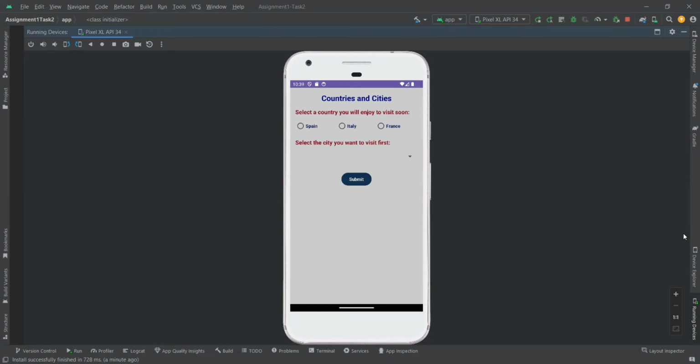The city selection spinner is located right below the radio group. This spinner dynamically populates cities based on the chosen country. The method to be used here was update spinner with selected country method. Submit button is positioned at the center, prompting users to submit their selections. Finally, there is a text view. Initially hidden, it becomes visible after submission, displaying the chosen country in the preferred city. The method used here was visibility, view.visible on submit button click.